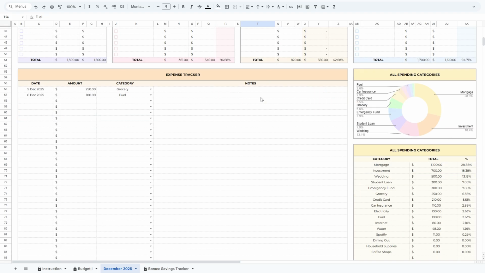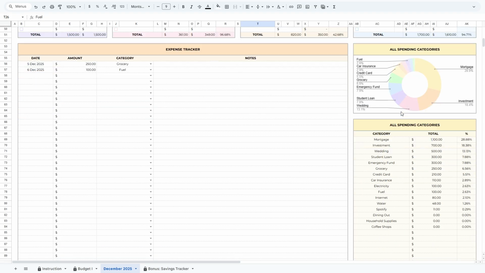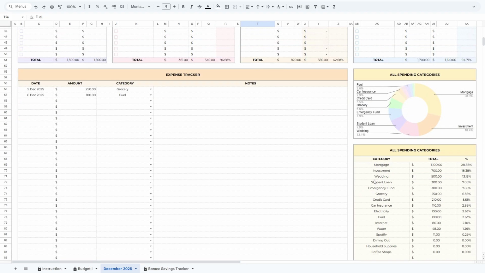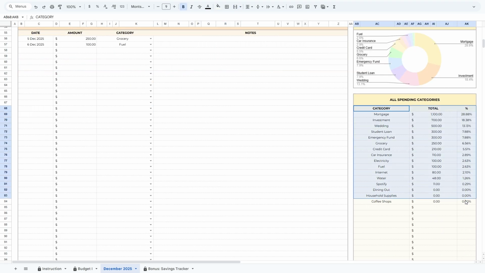Okay, now let's move to the dashboard below. On this dashboard, you can see all of your spending across every category.